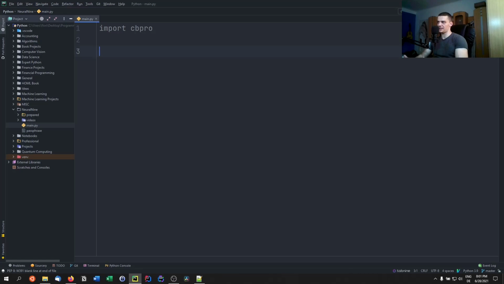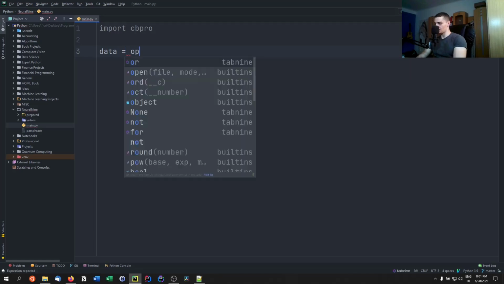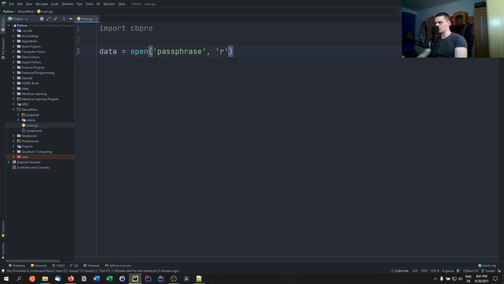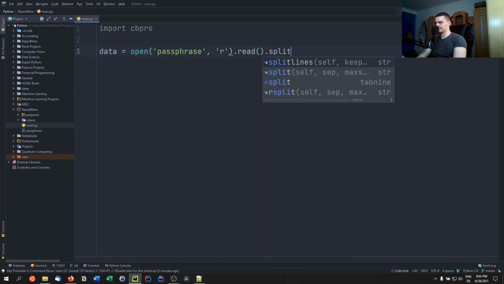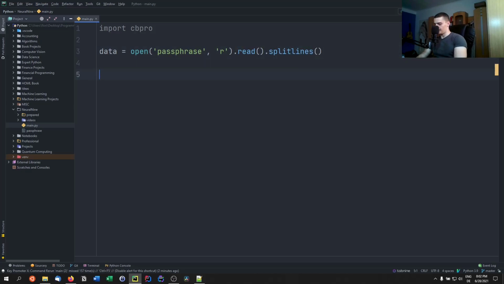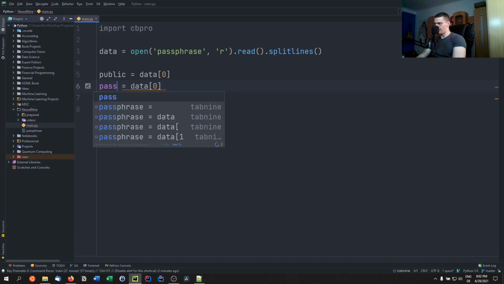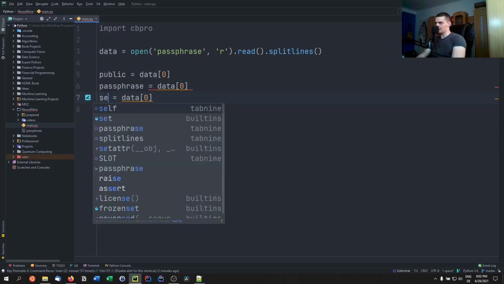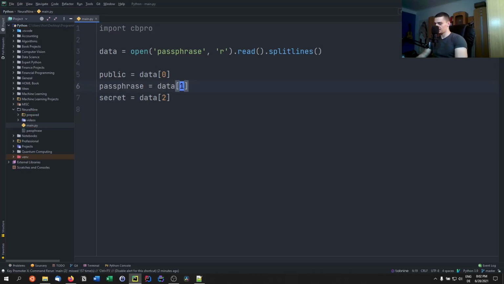Now, in my case here, I have stored these things in a file called passphrase. It's not only the passphrase, it's the public key, the private key, and the passphrase. So what we're going to do here is, in my case, you can also do it clear text if you want to. It's not really secure, so I would not recommend it, but you can do it. I'm just going to say data equals open passphrase in reading mode dot read dot splitlines. And then I'm going to say, now I just need to look up the order in which I have those things in there. So I think it's actually the public first. So we're going to say public equals data 0. And then I think I have the passphrase second and the secret last, like that.